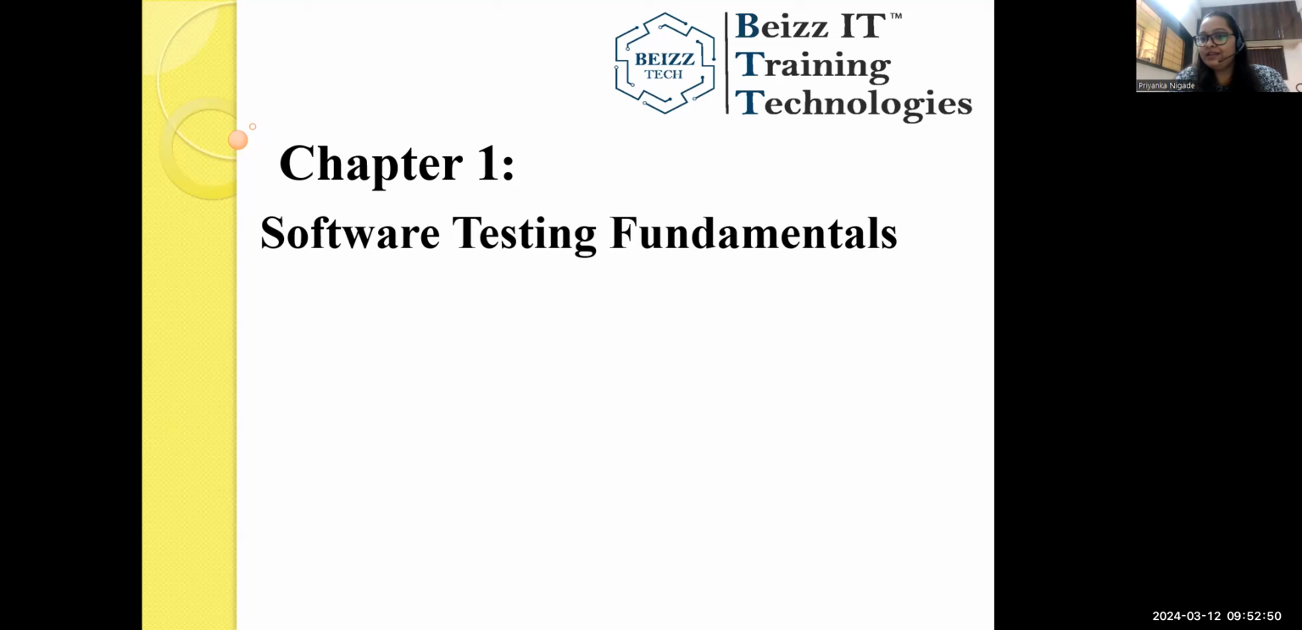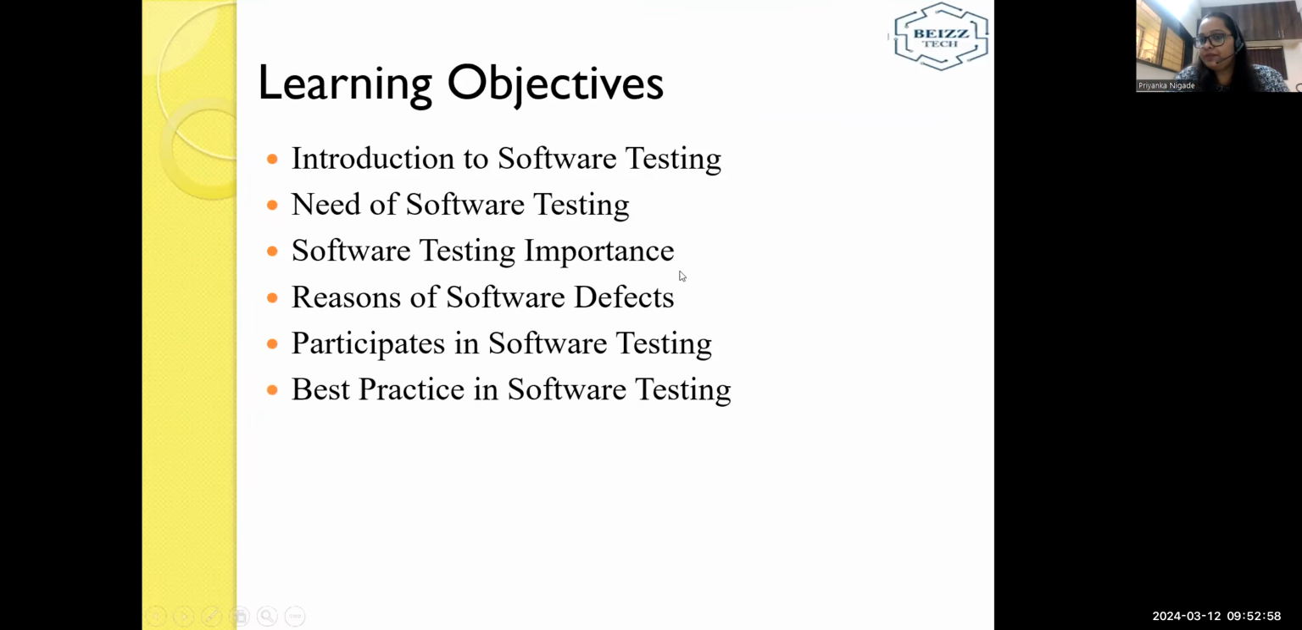What is software testing? What are the different fundamentals to learn? The basic agenda for this module: you will be learning what is software testing, which we have already discussed, why to test any software application and what the need for that is, what the importance of testing is, reasons for software defects, participants who can perform software testing, and one more thing, best practices in software testing.